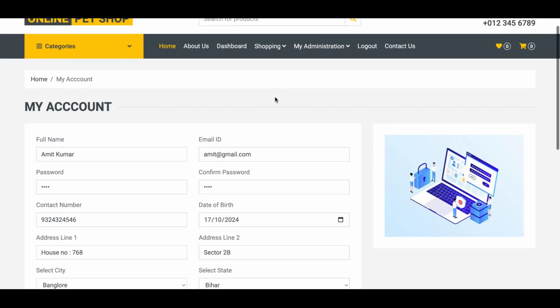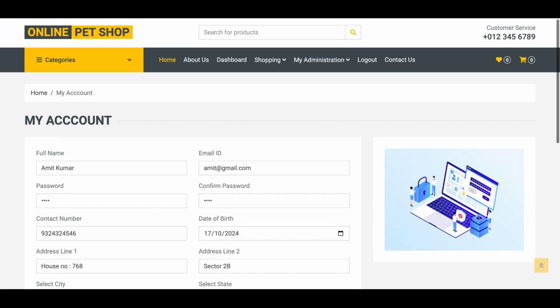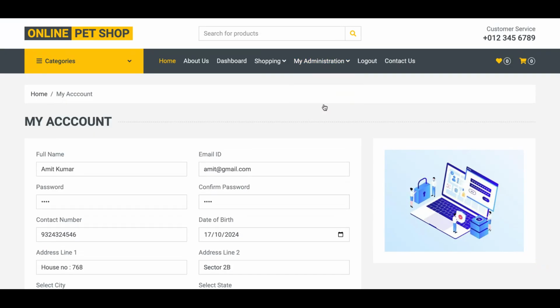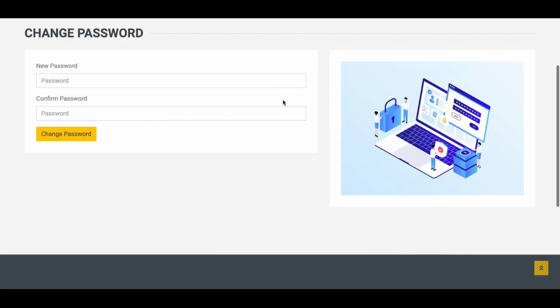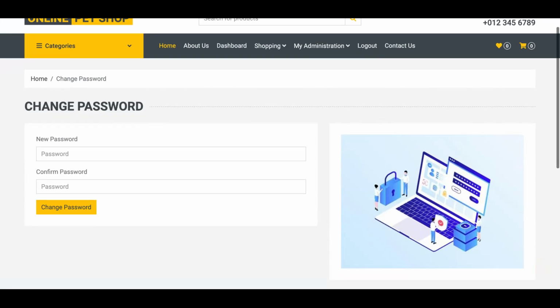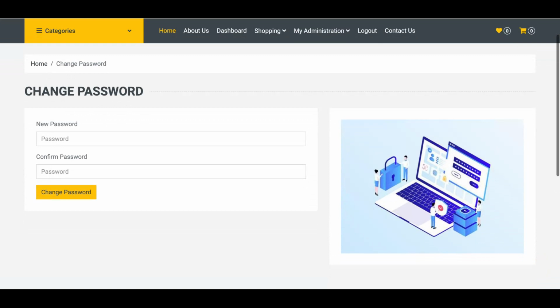This is the My Account page. Here the user can easily update his details. This is the change password page. Here the user can easily change the password.